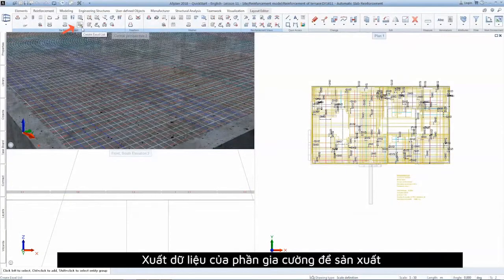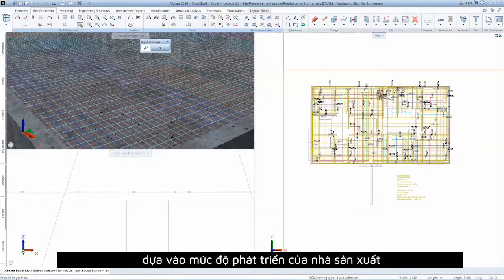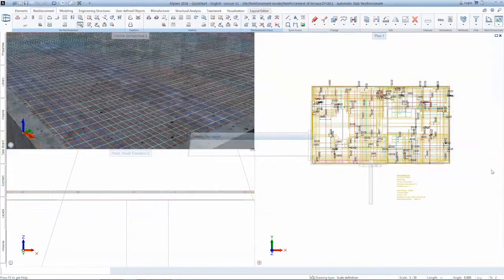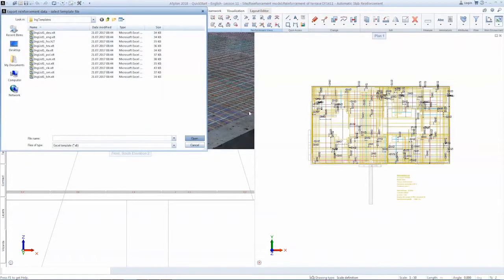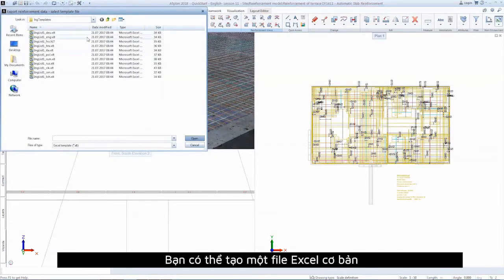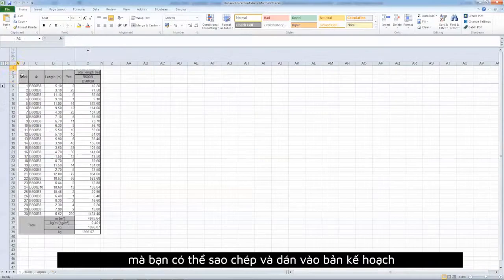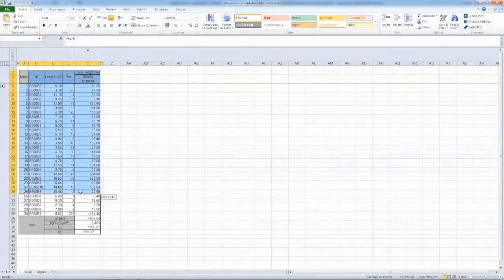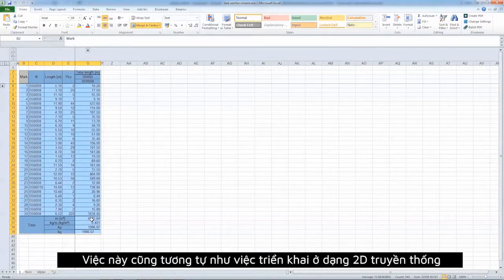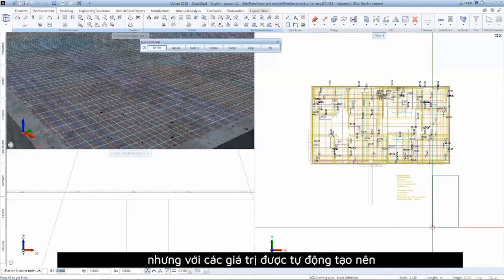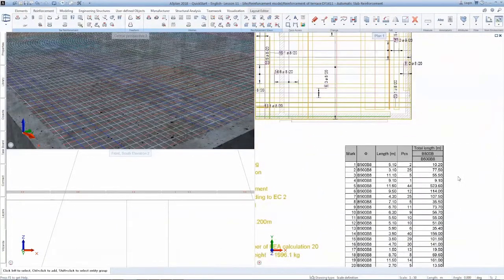Exporting the reinforcement data for fabrication can be done in multiple ways depending on the level of development of the fabricator. You can generate a very basic Excel file that you can copy and paste on the plans. This is similar to the traditional 2D detailing, but with the values generated automatically.